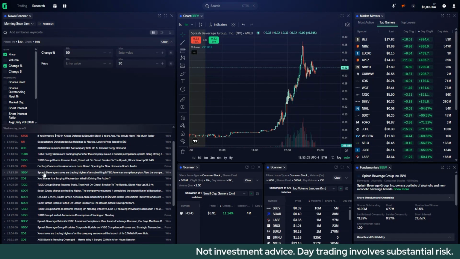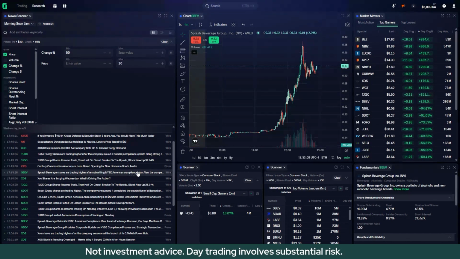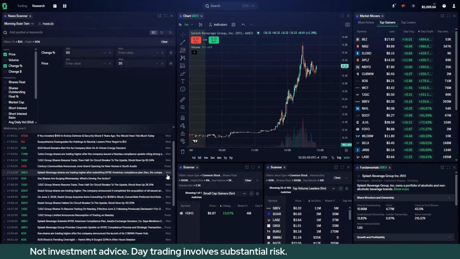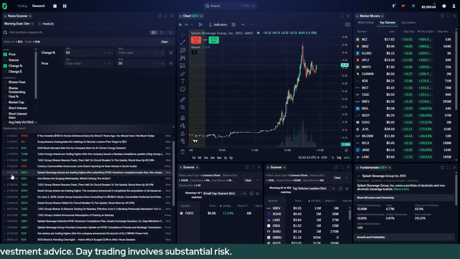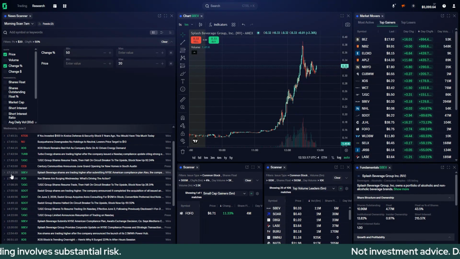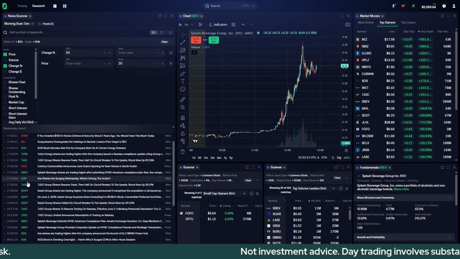Here we go. So Splash Beverage shares are trading higher after submitting NYSE American compliance, etc. This is from the Benzinga wire, right? This only came out at around 12, so about half an hour ago, or 45 minutes ago EST.